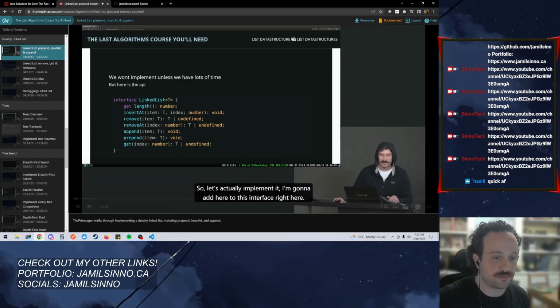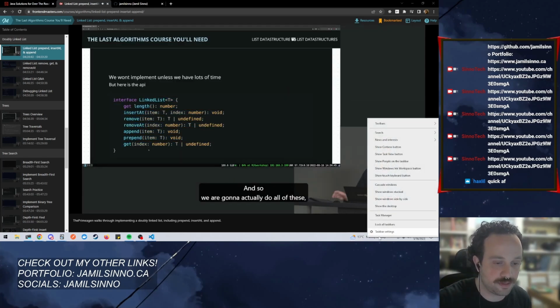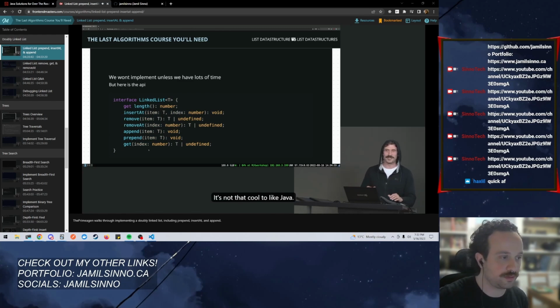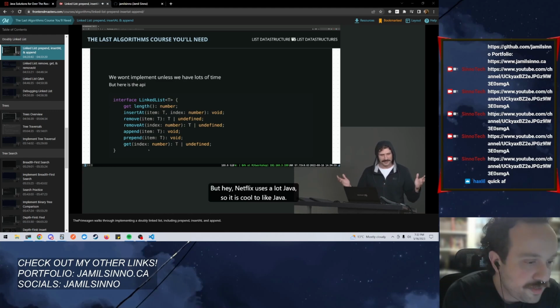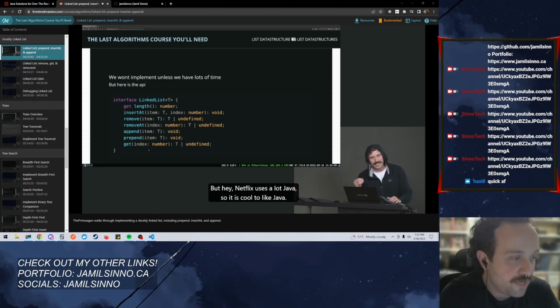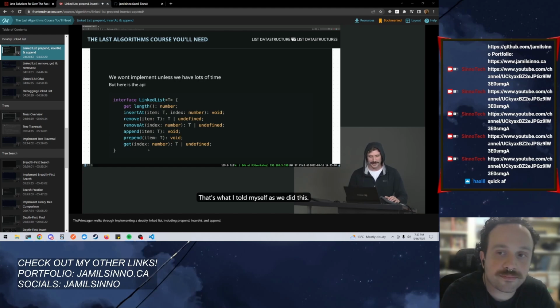I'm going to adhere to this interface right here. Can I turn this off? And so we are going to actually do all of these. Some of them are a bit trickier. I actually did take the Java interface. I know no one likes Java anymore. It's not that cool to like Java. But what? Netflix uses a lot of Java, so I like cool Java. To like Java. That's what I told myself as we did this.